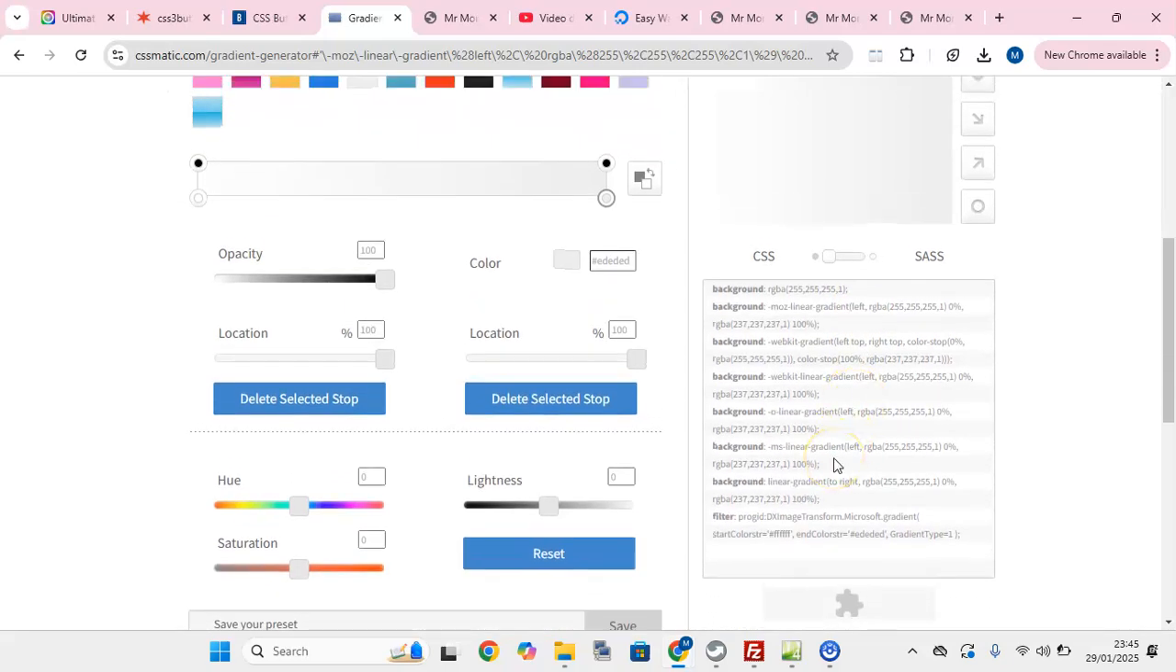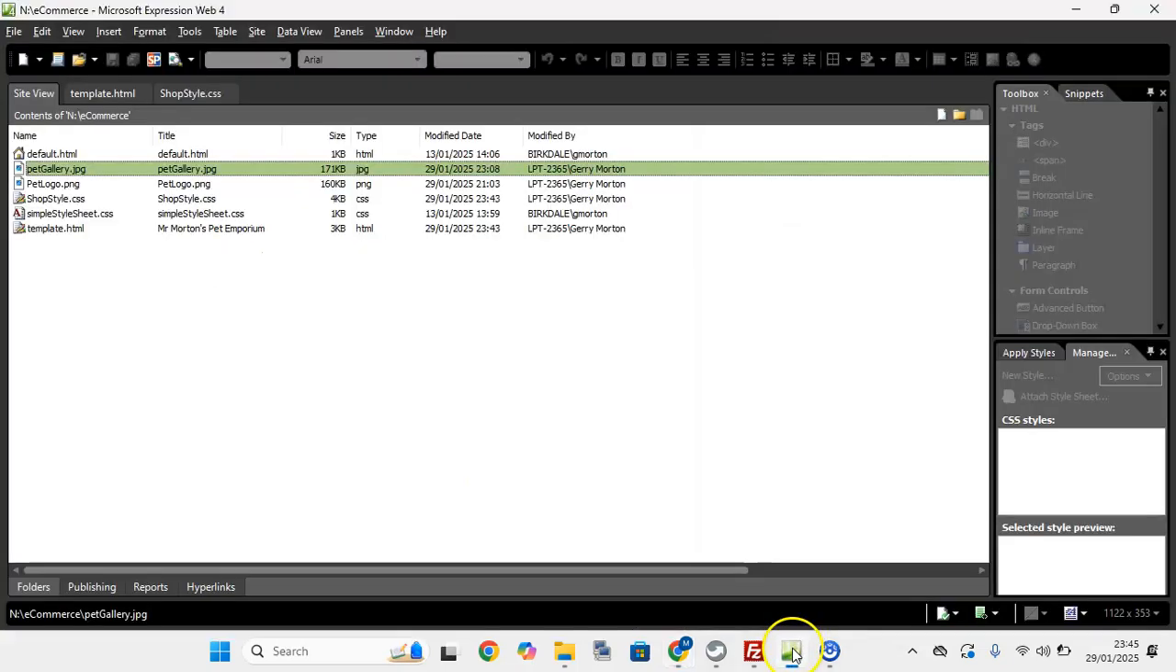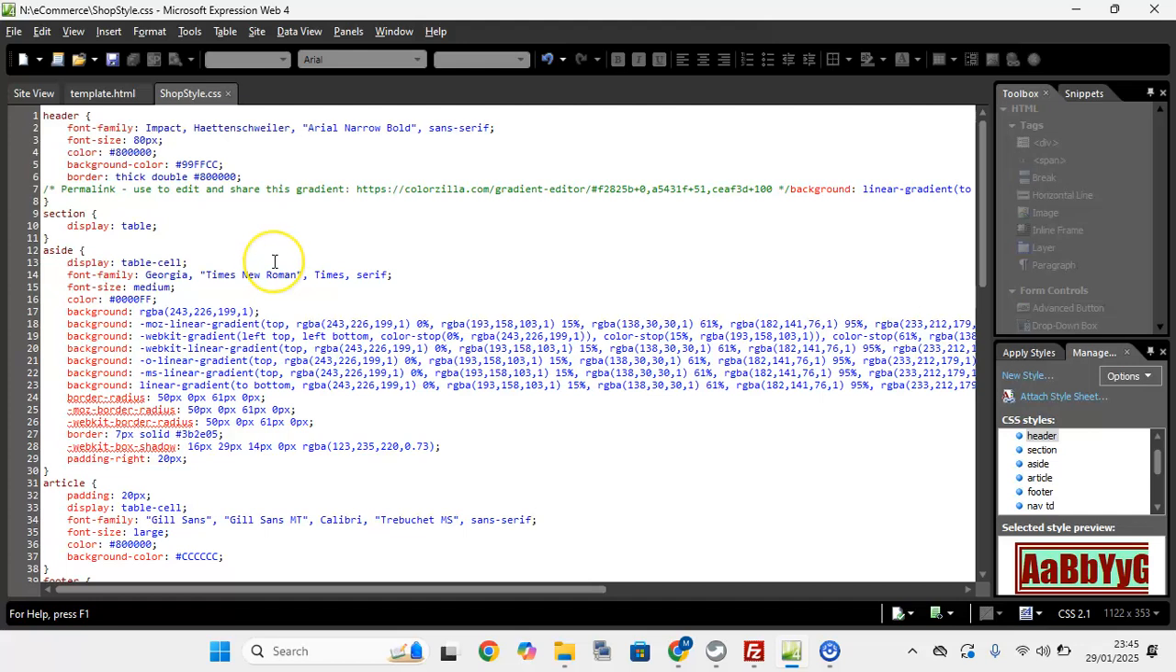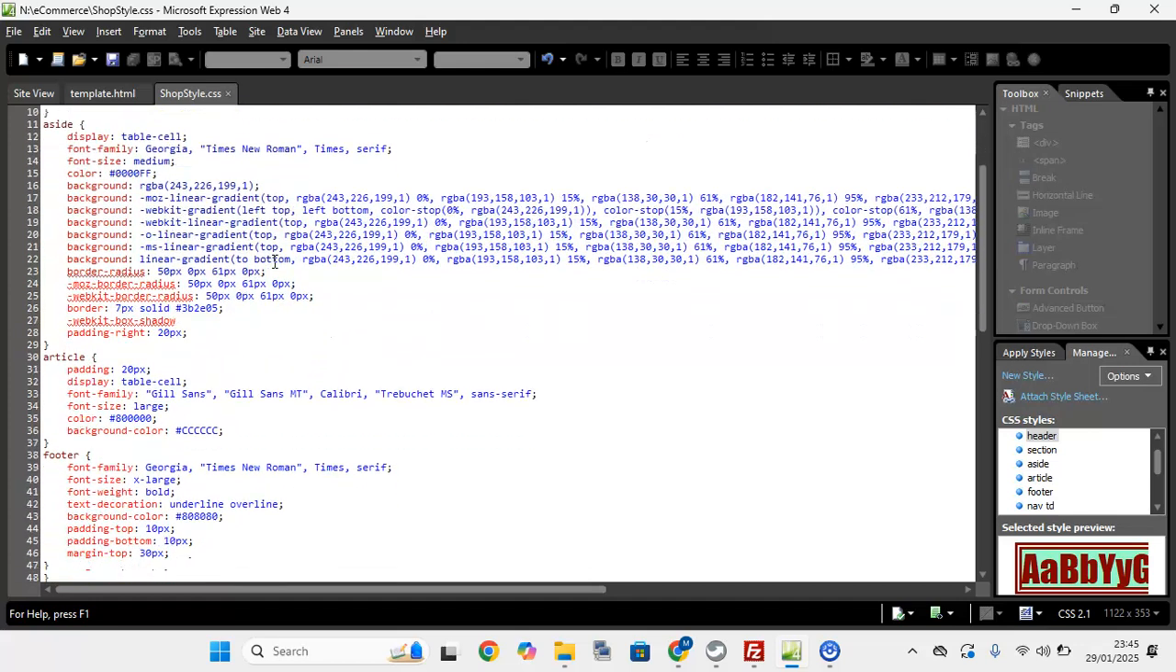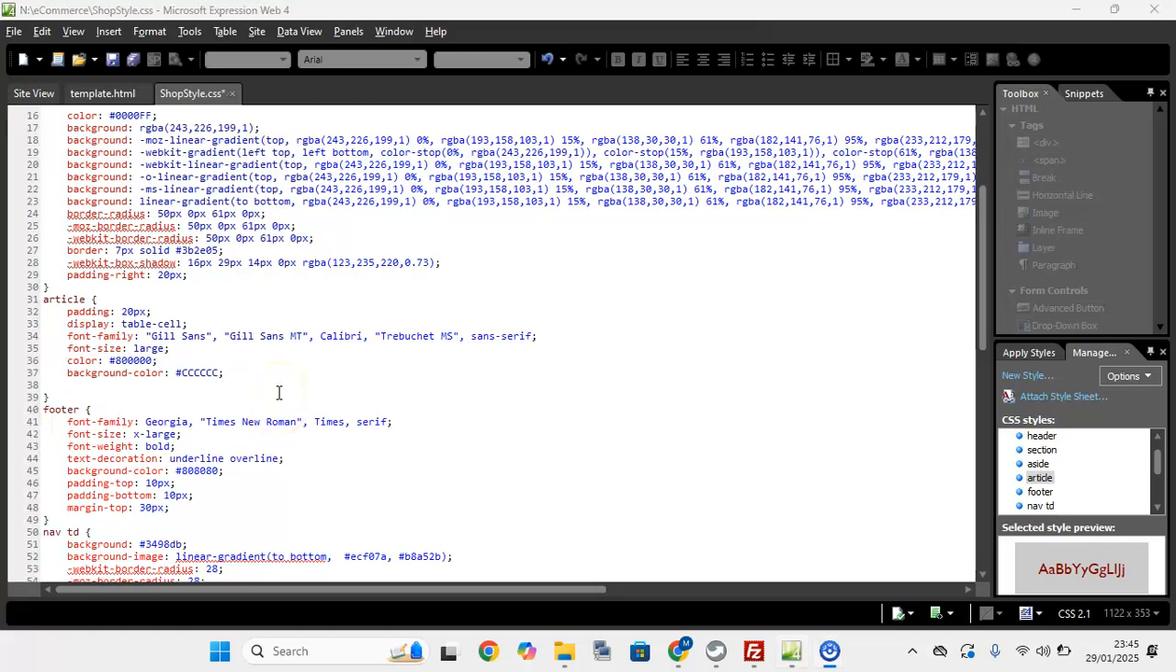Well, I'm going to take from the CSS code over here, I'm just going to take this section here. Background linear gradient. So it's just above filter in the code here. And I'm going to copy that code, and then I'm going to come back to my CSS, and I'm going to add that into the article. So I've got a background color already, but I'm now going to go in here and edit, paste, and put in this linear gradient.